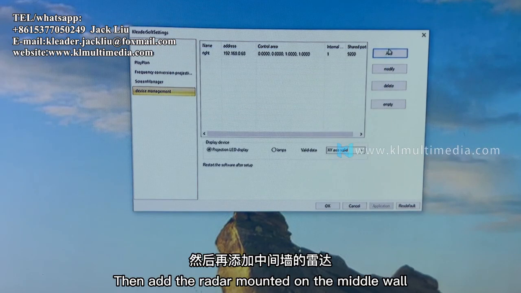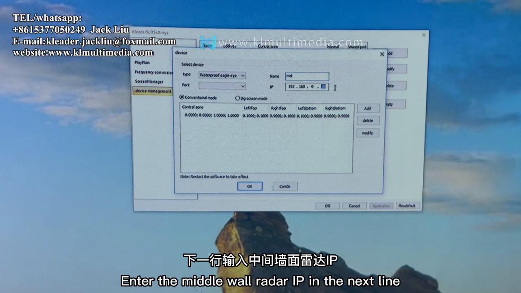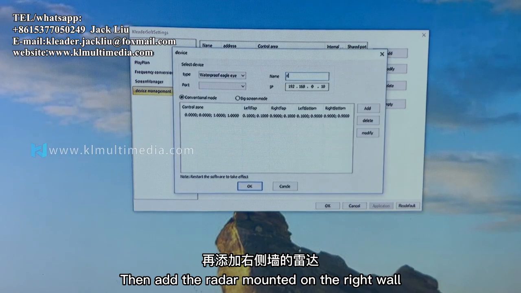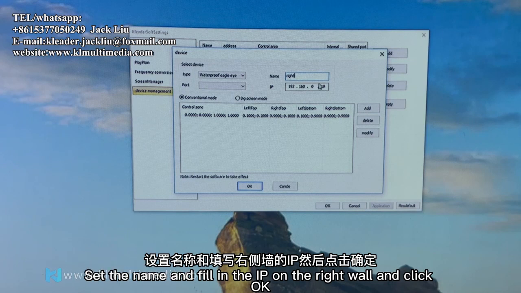Then add the radar mounted on the middle wall. Name it Mid. Enter the middle wall radar IP in the next line. Click OK. Then add the radar mounted on the right wall. Set the name and fill in the IP of the right wall radar and click OK.